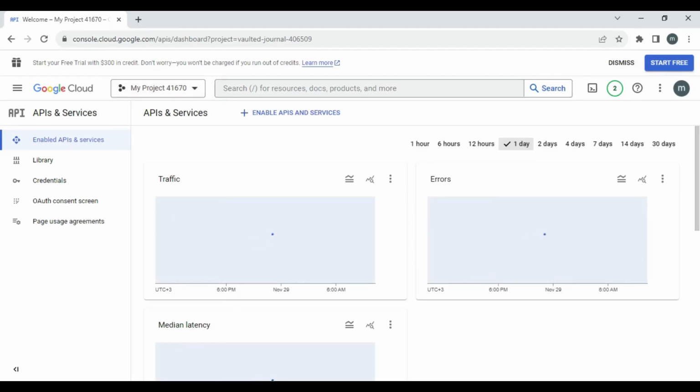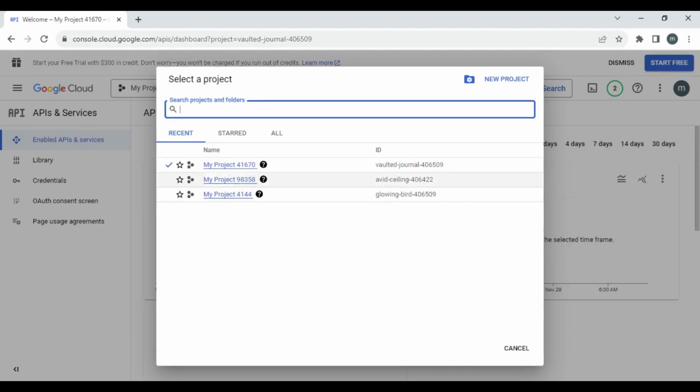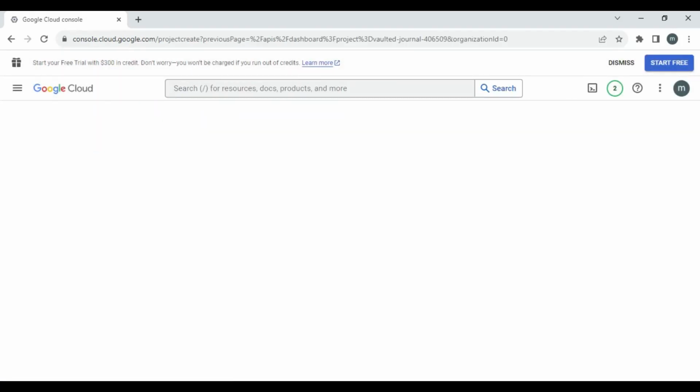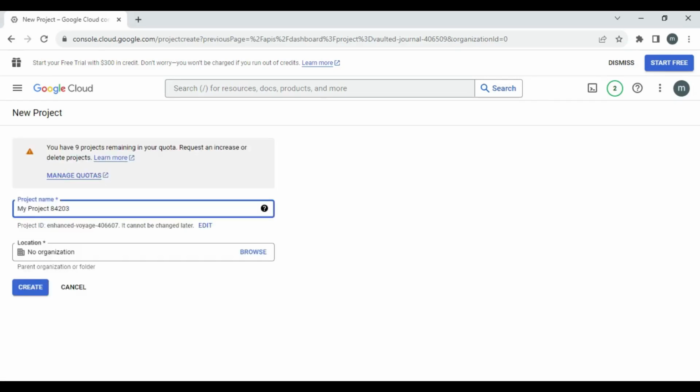But I've created several applications, so I need to create a new one because we have this as project 41670, but I want to create a new project. You can see I have several. I want to create a new one. So here I'm going to just call this Google Drive tutorial. Let me just call it that.